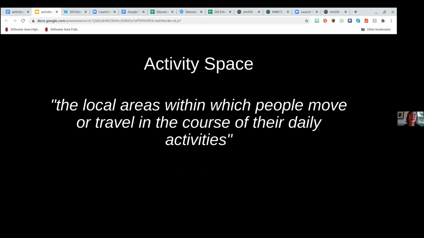So first of all, the focus of this lesson is on the concept of activity space. And in geography, in AP Human Geography or Global Studies, which I taught, activity space is a term that comes up in the introductory unit. So this activity is geared towards not only helping students get started with ArcGIS Online, but also helping them understand the concept of an activity space. So the title of the session is Where's Your Stomping Ground?